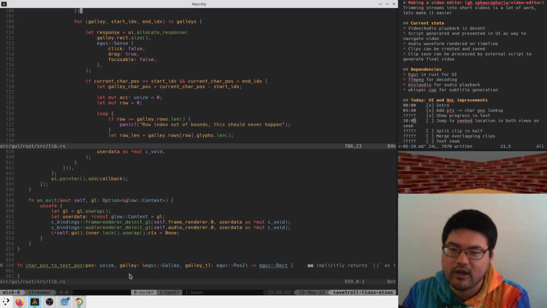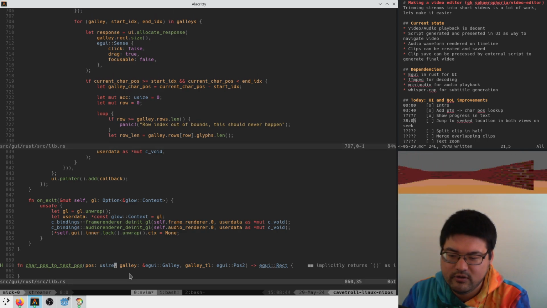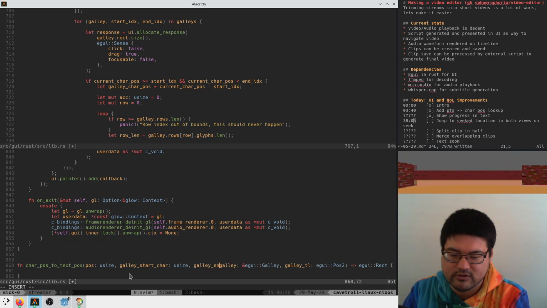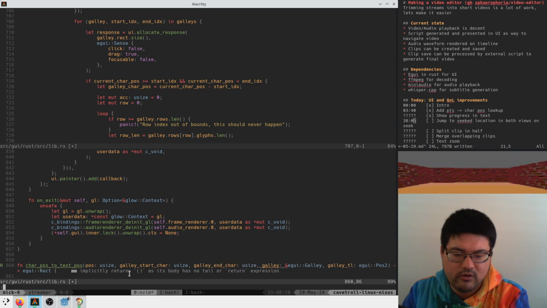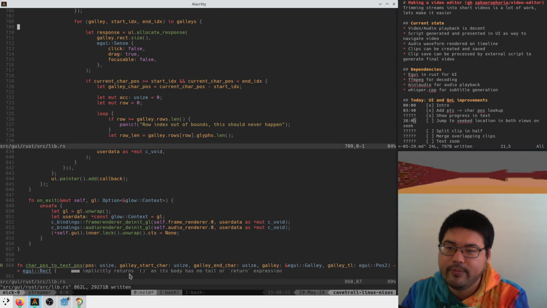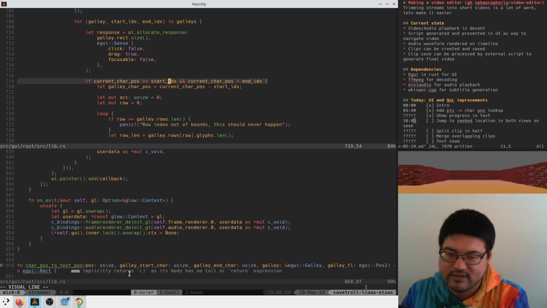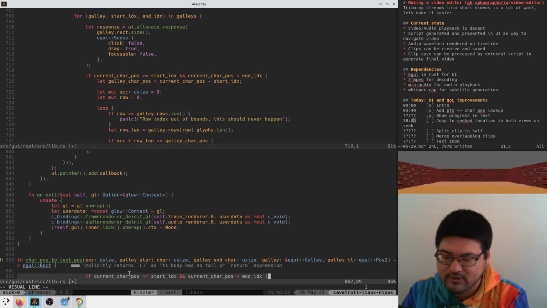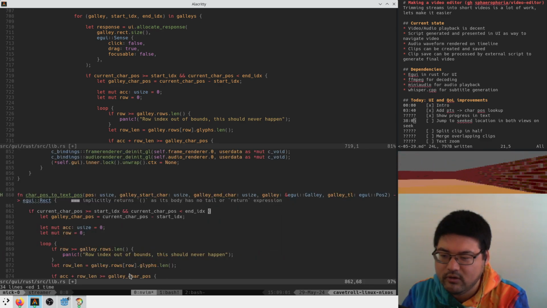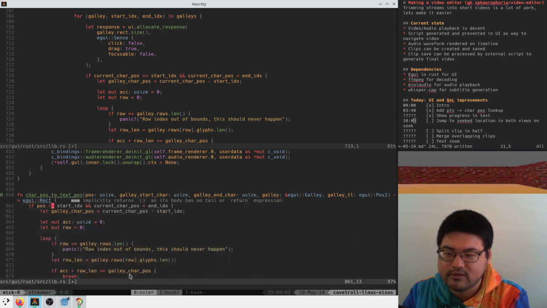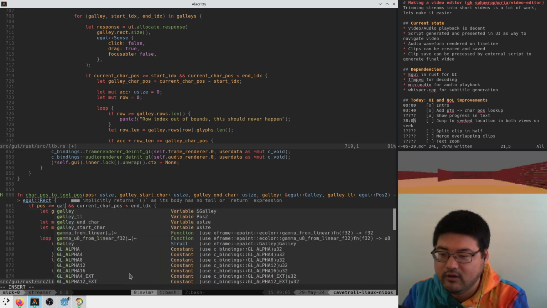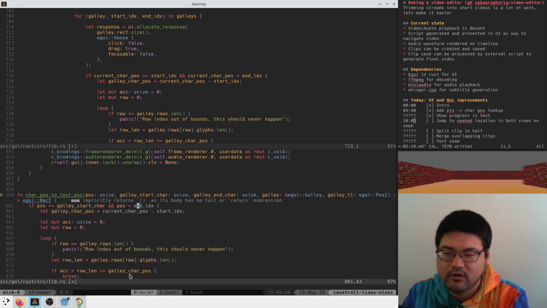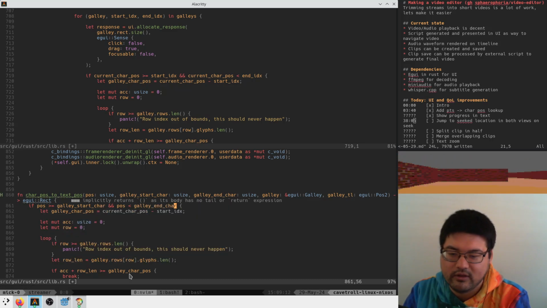I guess we need the start and end position of the galley as well. Galley start car, galley end car. And then it's everything in this if statement, I guess. Almost everything in this if statement. So we'll say if pause is greater than or equal to galley start car, and pause is less than galley end car.